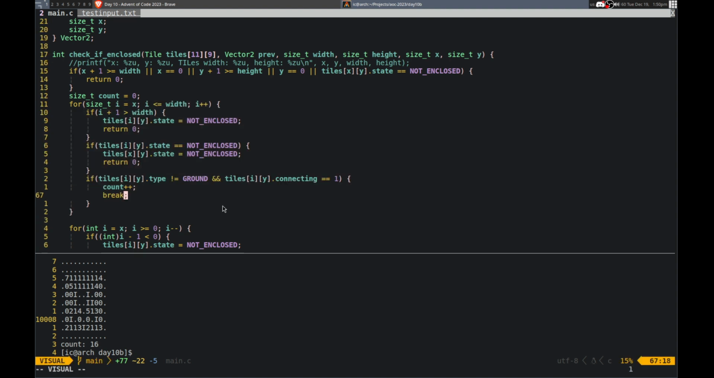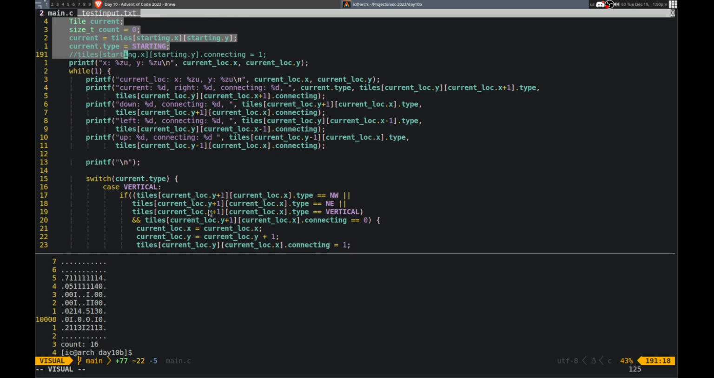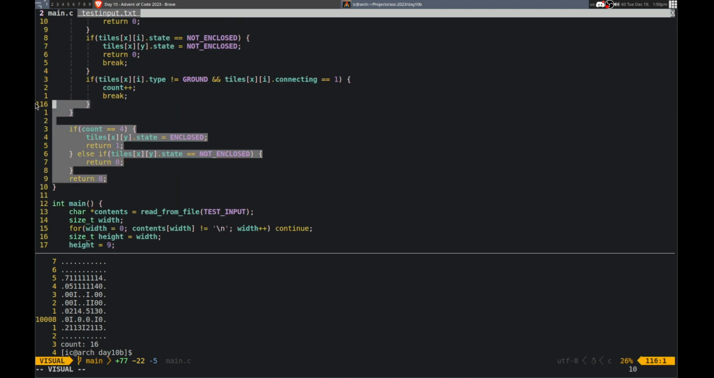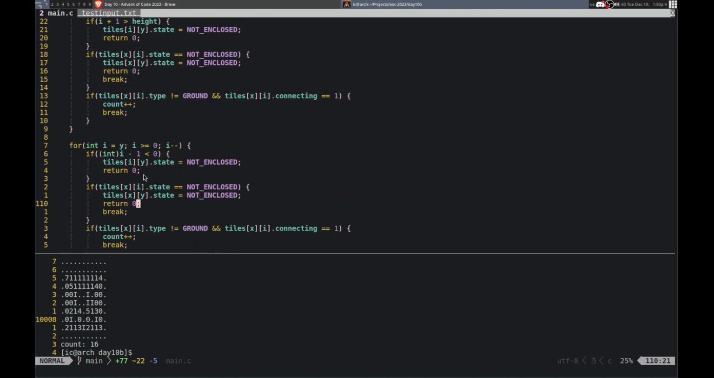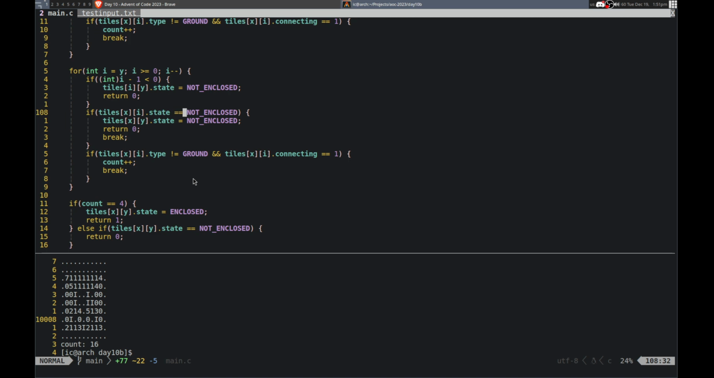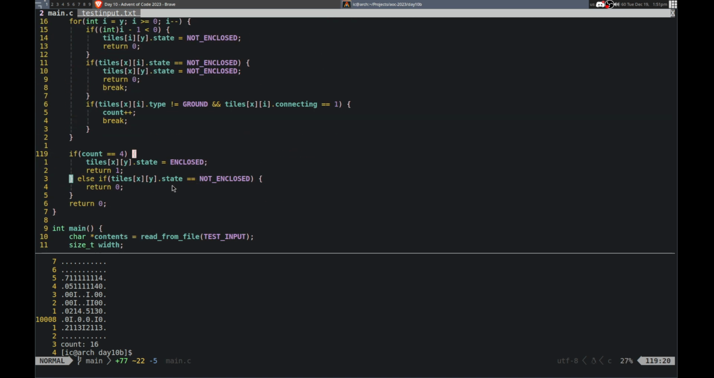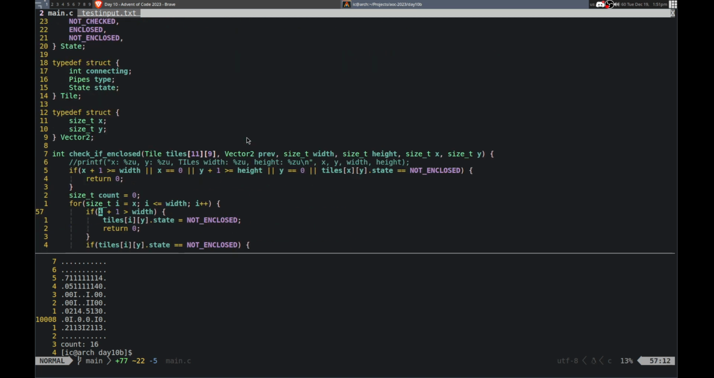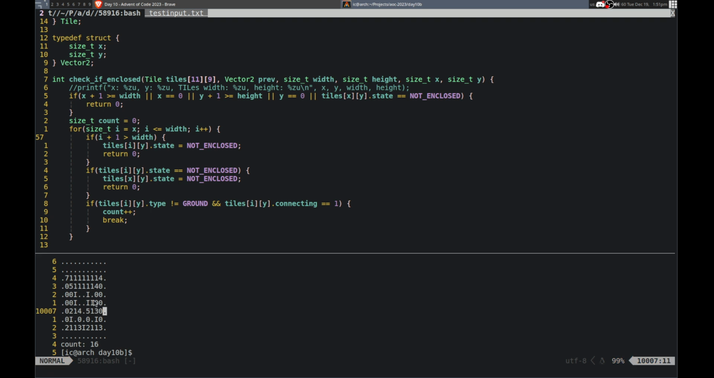So, the count is less than 4. Oops, I went too far. Okay. So this is the only definite case of not, well, these two, I suppose. Okay. Because otherwise, we really want to go over it again. Yeah, because these ones shouldn't be getting set. It's weird that this one still does.